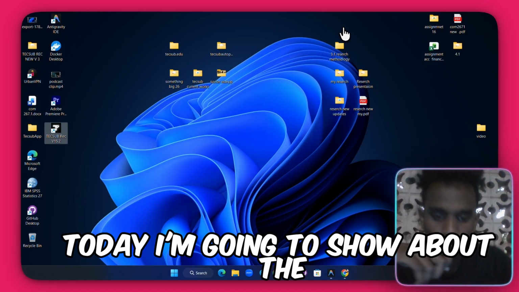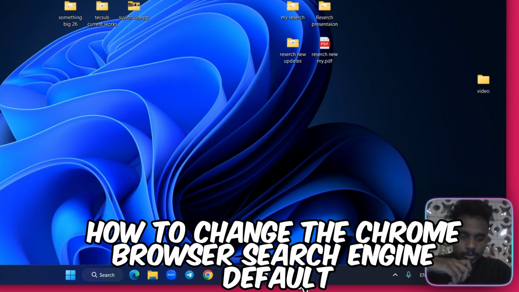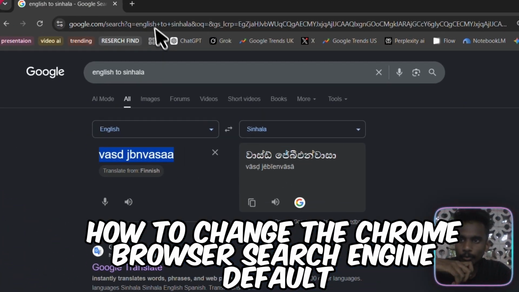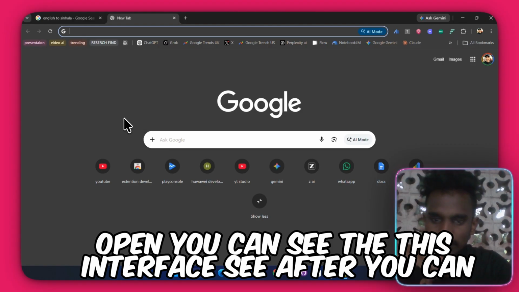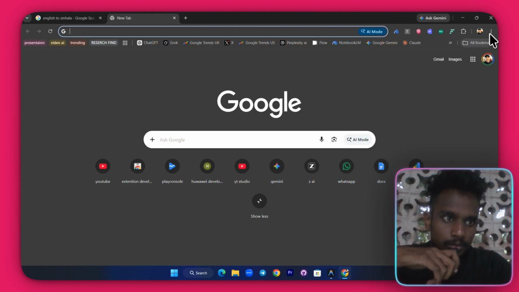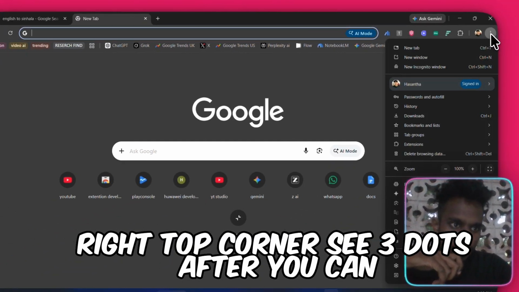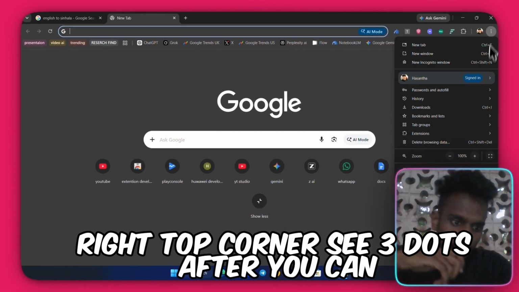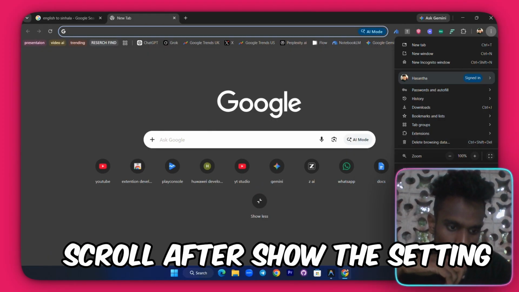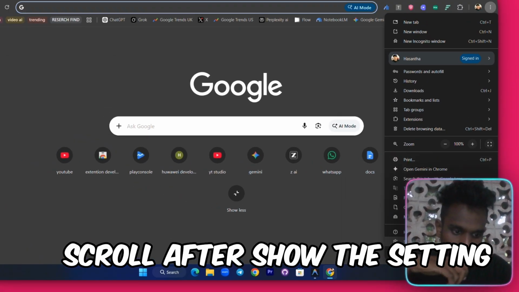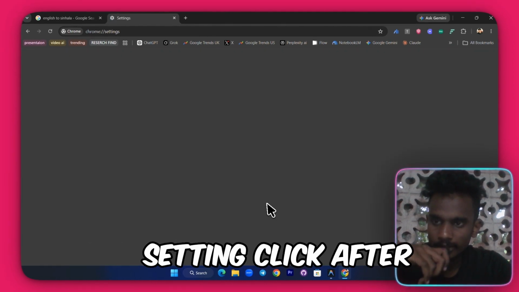Today I'm going to show how to change the Chrome browser search engine. By default, when you open it, you can see this interface. After that, in the top right corner, you can see three dots. After that, you can scroll and show the settings. Click on it.